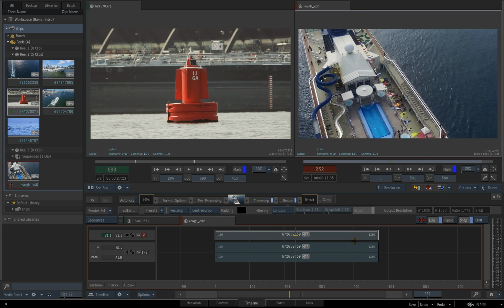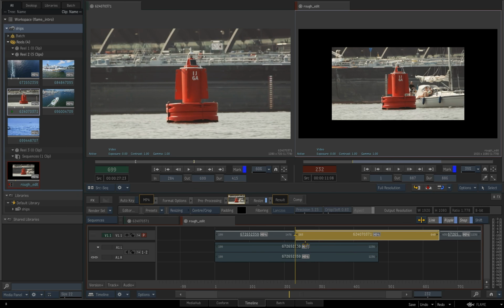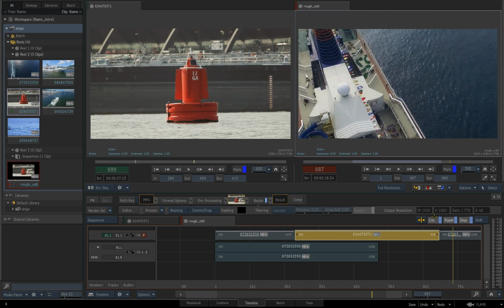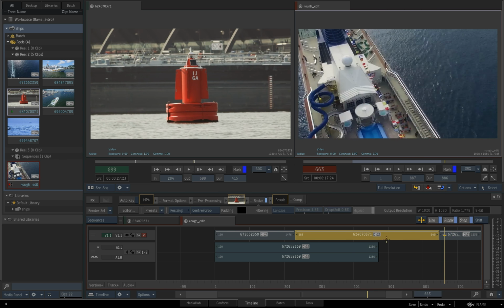So just going to undo that for a second. If we change it to ripple and do the same thing and drop that in here, you can see what it will do now is make a cut at that point. It will drop my clip that I've just selected in, and then after that runs out, the clip that was originally there has been pushed along. It's been rippled down the timeline to take back over.